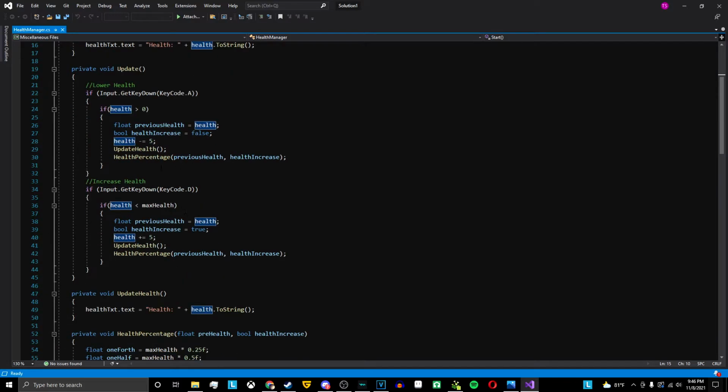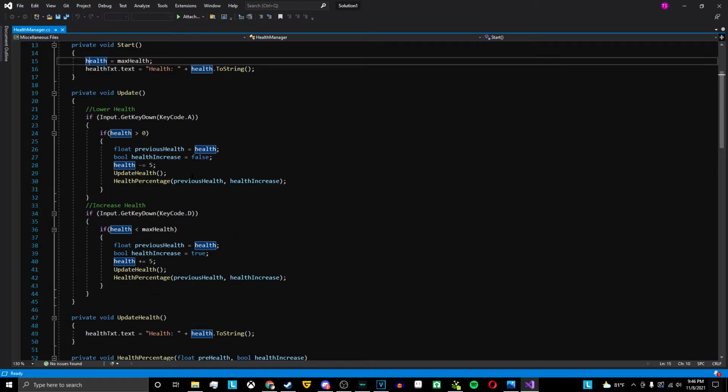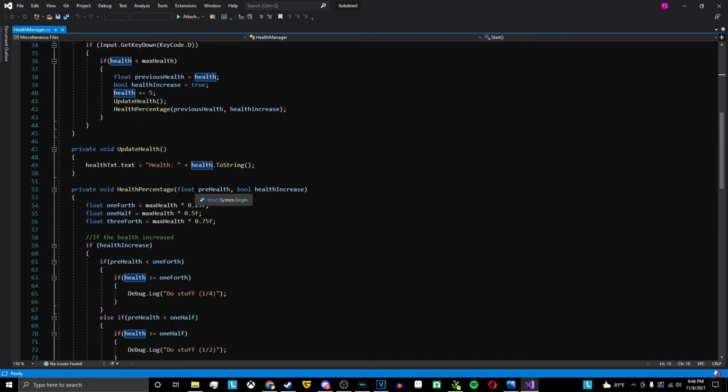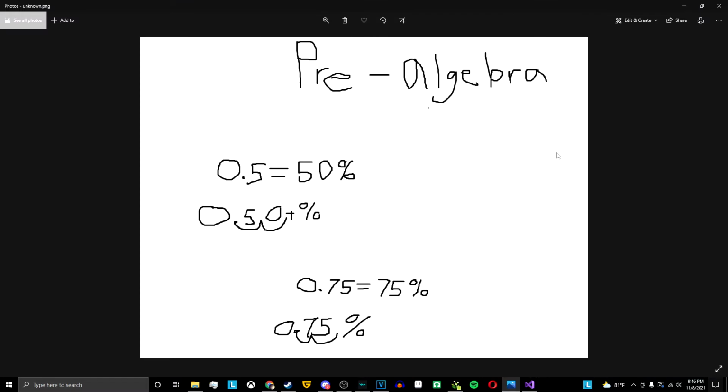Now, health percentage is another method that takes in two variables. One's a float called pre-health, and one's a bool called health increase. Basically, when I call this method after lowering or increasing my health, I send the previous health variable and the health increase variable to the method so they can be used in the script. Now here, I have it determine certain milestones of the health. So basically, this is pre-algebra.